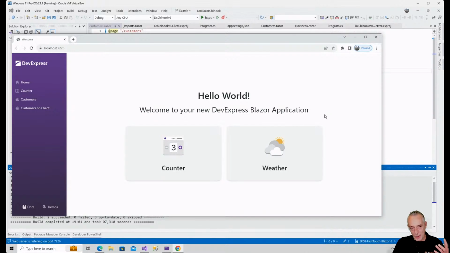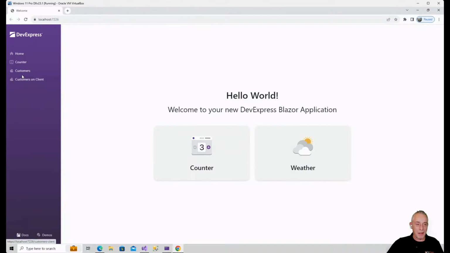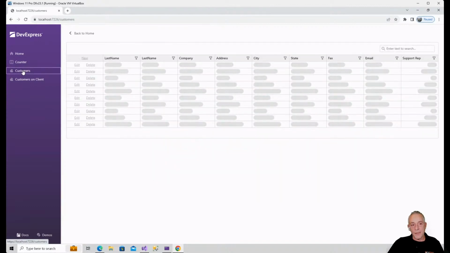So we have this beautiful new DevExpress application. Remember that I created two customer pages, one which is rendered on the server, and the other one which was rendered on the client, which are actually here. I was expecting the customers on the server, the top one, to load pretty fast, and the other one I would expect to fail.